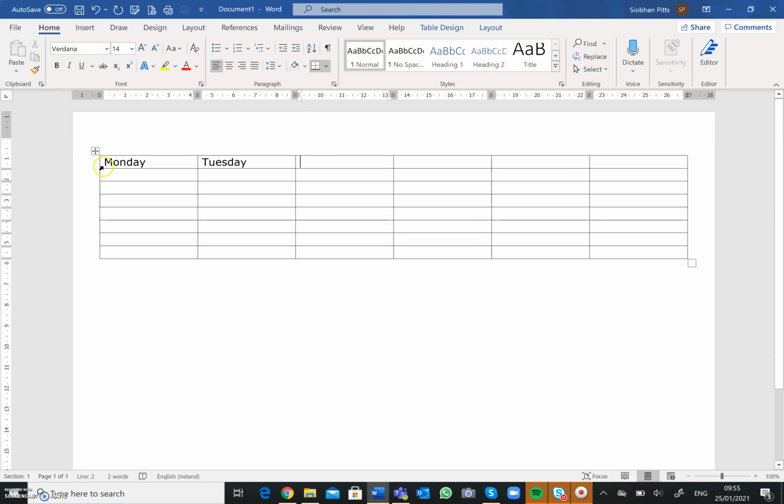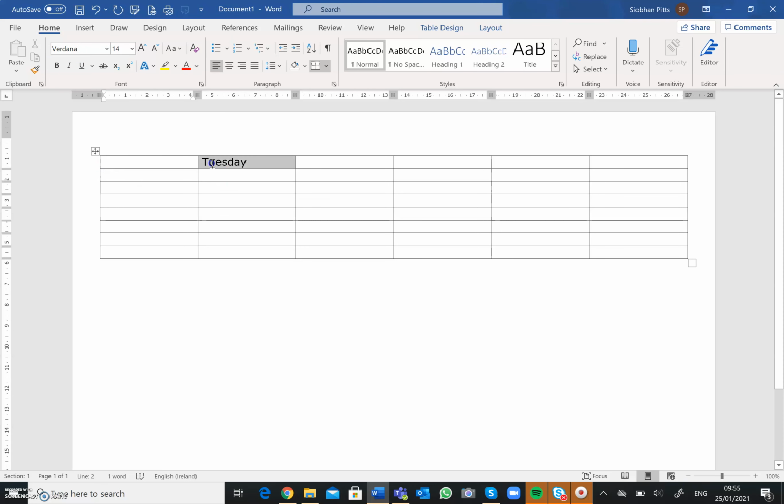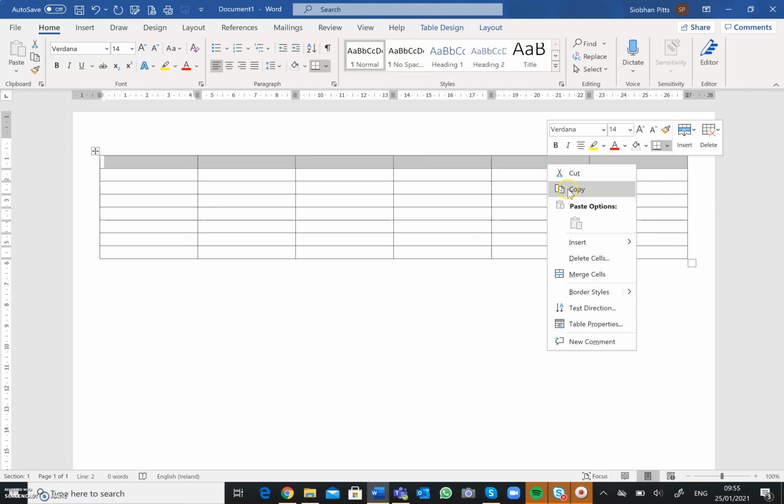So what I'm going to do is delete this text here, because I want to show you how you can merge cells. In my top row here, I don't want these grid lines to show between the columns. So I can merge the cells. There are two ways I can do that. I can click and drag to highlight this entire row, then right click and select merge cells.